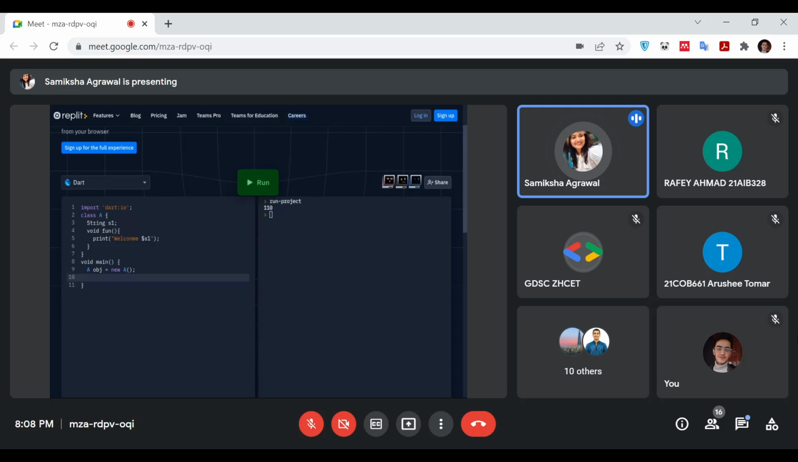So now what I can do is access all the members or functions of that class through this object. Okay, so object dot s1 is equal to some extra, and then I'll access this function. And yeah, I hope this is clear to everyone, what I have done in this code.